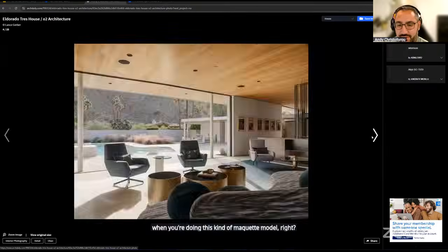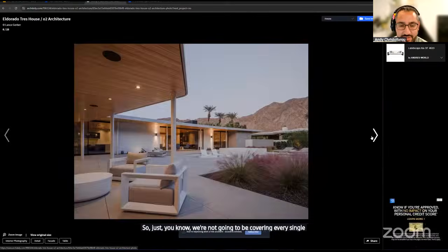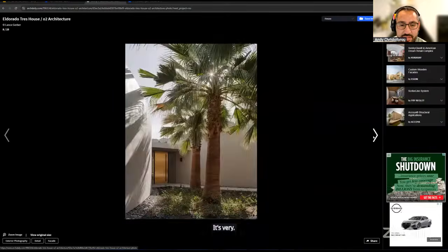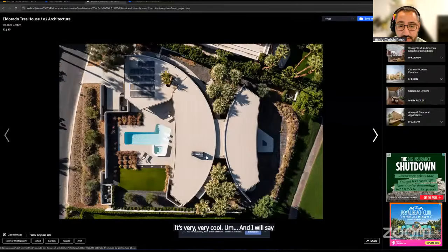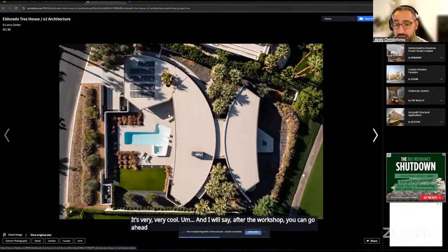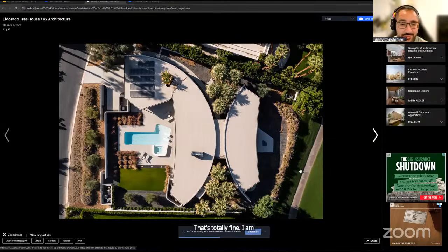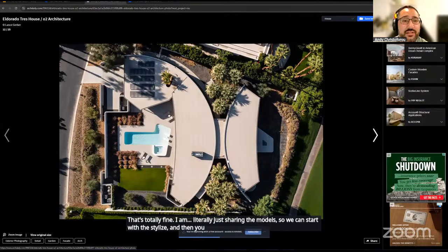We're not going to be covering every single inch of this, but I do want you to be familiar with the project. It's very, very cool. And I will say, after the workshop, you can go ahead and make this a realistic rendering if you want. That's totally fine. I am literally just sharing the models so we can start with the stylized, and then you can run wild and do your own thing. I think that'll be a lot of fun.